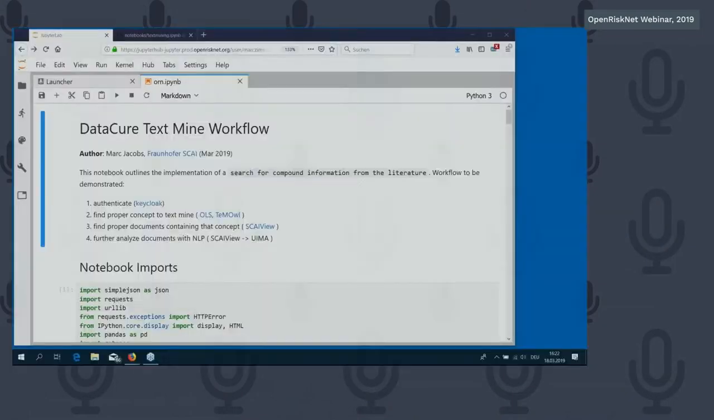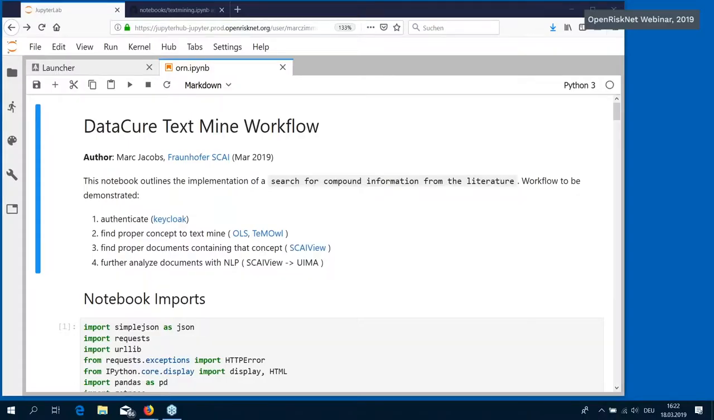Okay, so hope this is getting through now. So what I'm showing here is the text mining workflow notebook for the DataCure case. And as I said, we have assembled the three steps. So the first step is, like in OpenRiskNet, all the services have to be authenticated. We are using here a Keycloak where you enter your password and then you get access to the whole system. And next step, we are using OLS and TAMOL, two APIs, to identify the concept of paracetamol and find more information on it. Next step, we are retrieving all the documents using Scaleview, as I have announced.